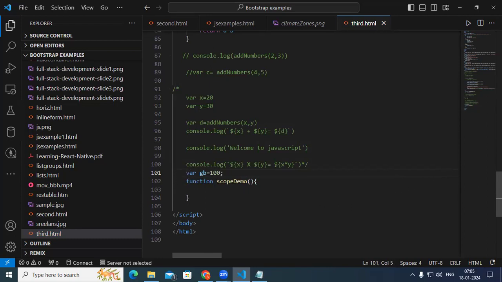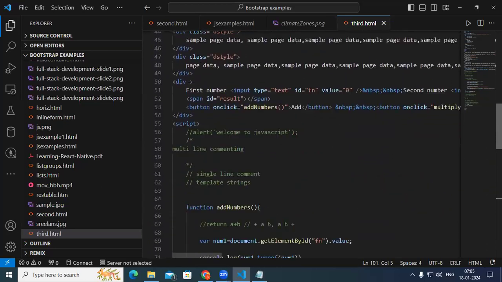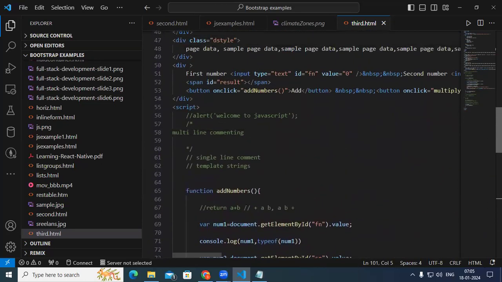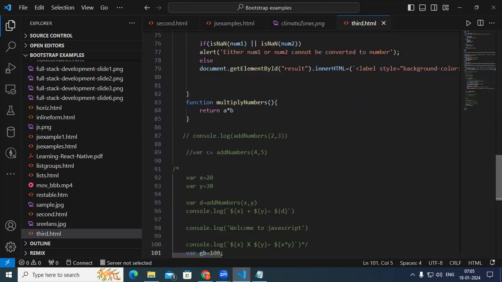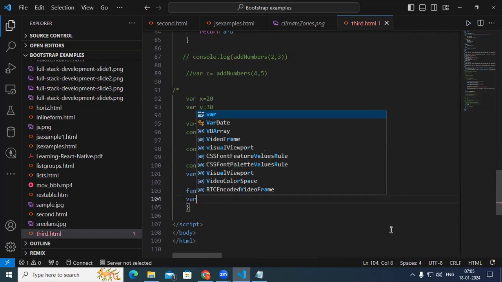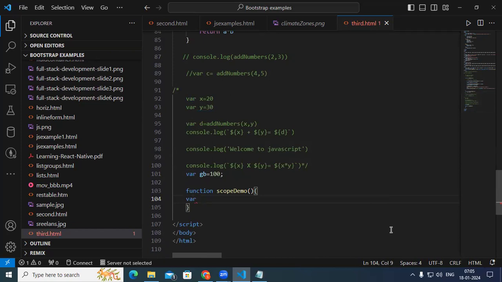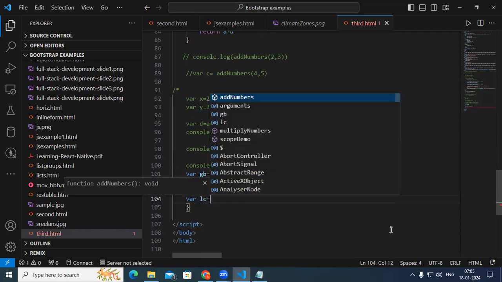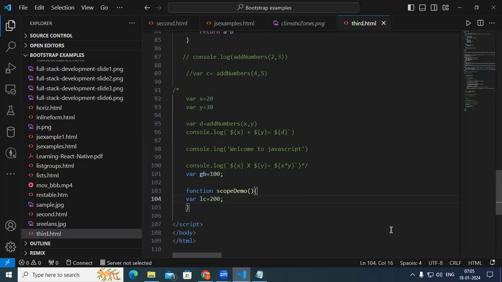So this is global. Why is it global? Because I'm not writing inside any particular function. Within the script block I'm writing here, therefore this is a global. If you define a variable inside any function, that is going to be local. Otherwise, it's a global variable. var GB equal to 100, I have written here. Now I can declare here a variable, var LC equal to 200. So this is going to be local to this particular function.